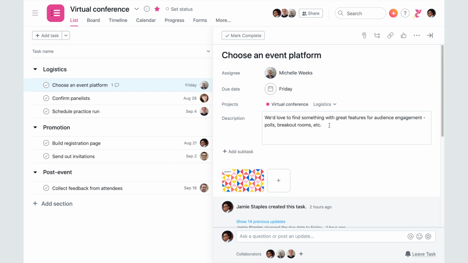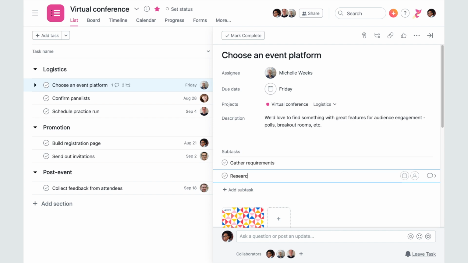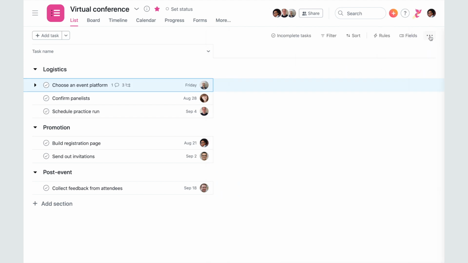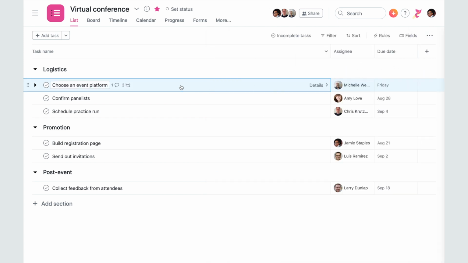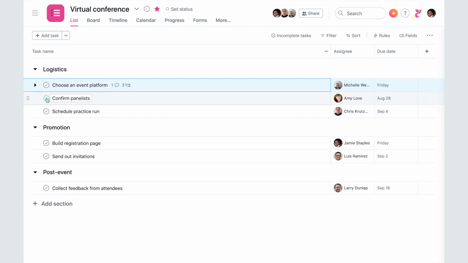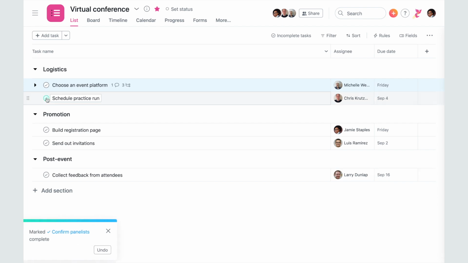Some tasks are big enough that it's helpful to break them up into smaller steps. In this case, you can add subtasks. Add assignees and due dates to each subtask to ensure they'll appear in your teammates' My Tasks. You can see how many subtasks a task has by glancing at the main list view and can click to expand or hide them. By default, Asana will show you only the incomplete tasks remaining in a project, but your completed tasks are still there and you can view them at any time.